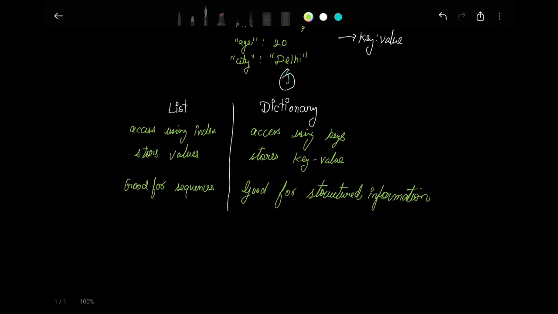So now we understood what a dictionary is and why it's useful. But creating a dictionary is only the first step. In real world programs, we often need to retrieve information, update existing values, add new data and remove unwanted entries. In the next part, we will learn how to access and modify dictionaries using keys, along with methods like get, pop, popitem, del and clear.